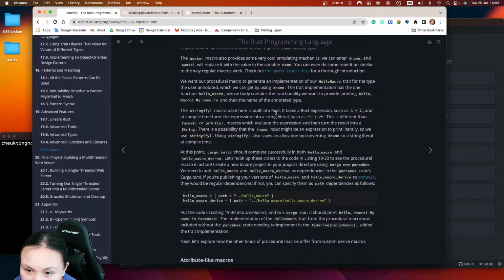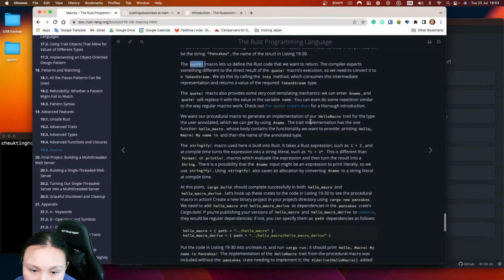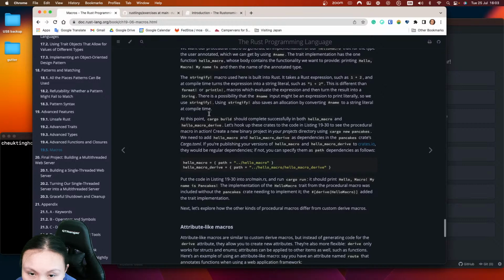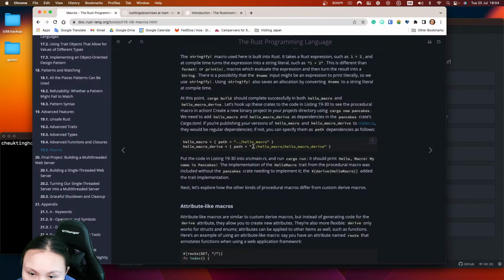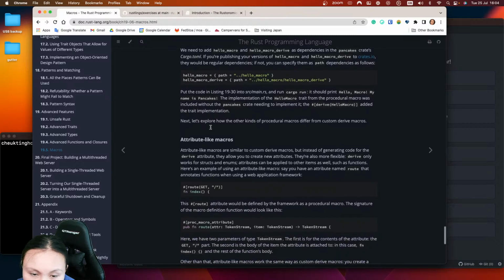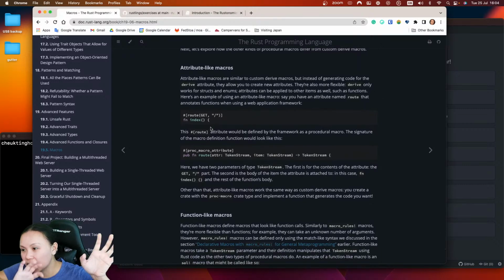Okay, the stringify macro, of course, is built into Rust, so it will make it into a string. So pancake will be a string. Okay, at this point, cargo build should complete successfully. So let's put this crate into the code that we're using it in. So path equals this. Okay. Now you should be able to use it. Yeah, let's not dive too deep into it, but we kind of generally got the idea of how it's done.